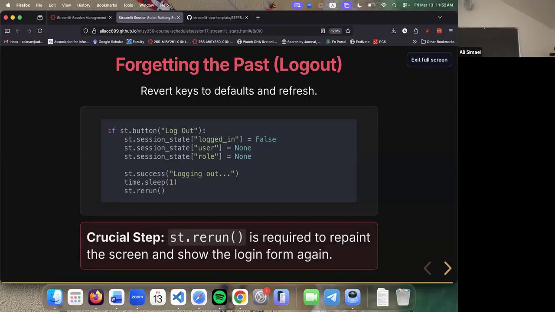This st.rerun is very important. If you don't add the st.rerun here, you just sit there and wait and nothing happens. The user is already logged out. You think you've logged out. I clicked on log out and nothing happened. But in fact, it happened. It requires you to refresh the page. The user has to refresh the page so the user knows he or she is logged out.